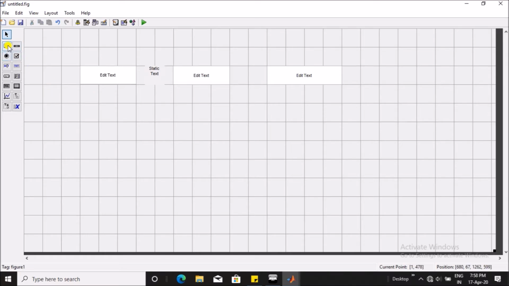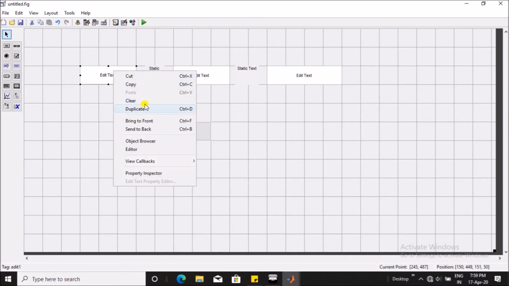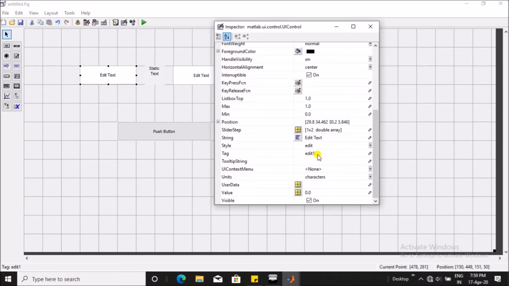Now let's take a push button. The function of this push button will be to calculate our result. I have also taken a new static box to display the equal to sign. Now if we left click on these boxes and select the property inspector section, we will be able to change the properties of these text boxes.